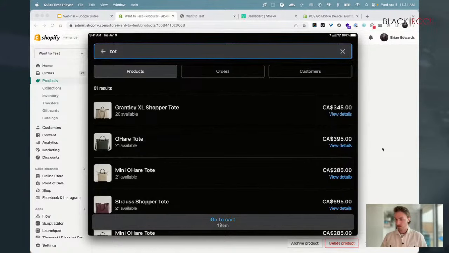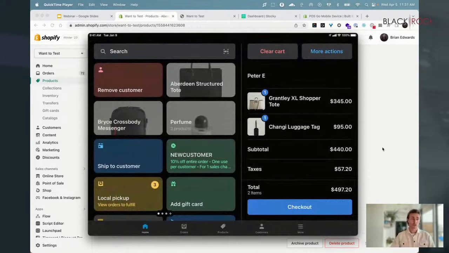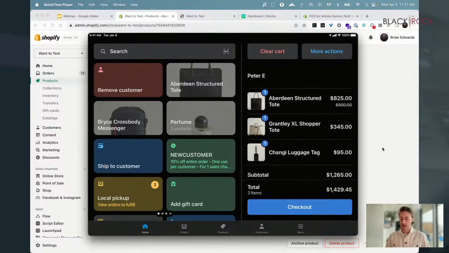So let's go ahead and add that as well. And then we can also use this grid on the left that we call the smart grid to add customers. So if I have this tote bag, I can quickly tap on that and add it. Now, this tote bag is the same one that we just looked at in the admin.